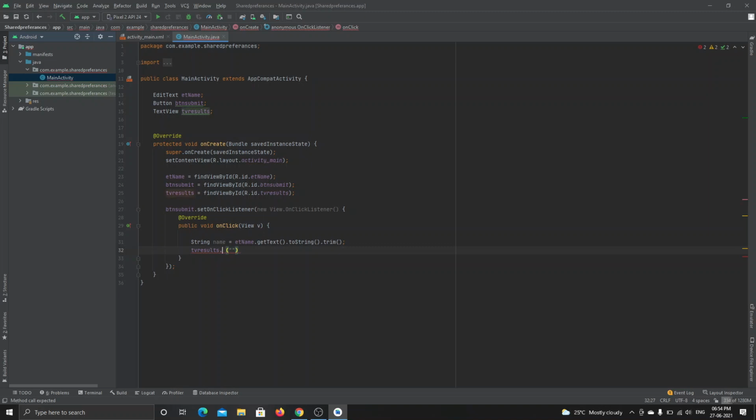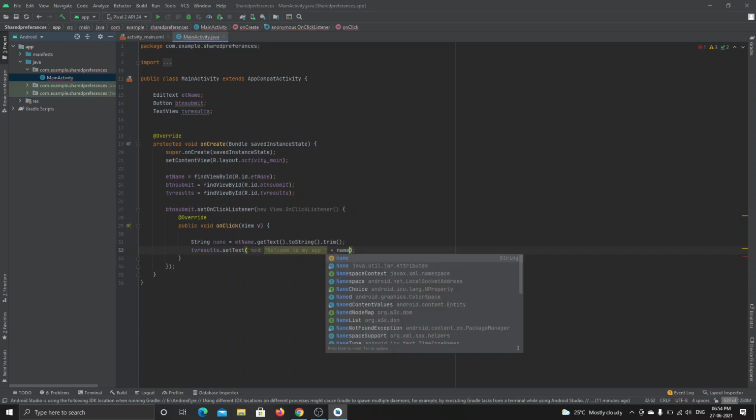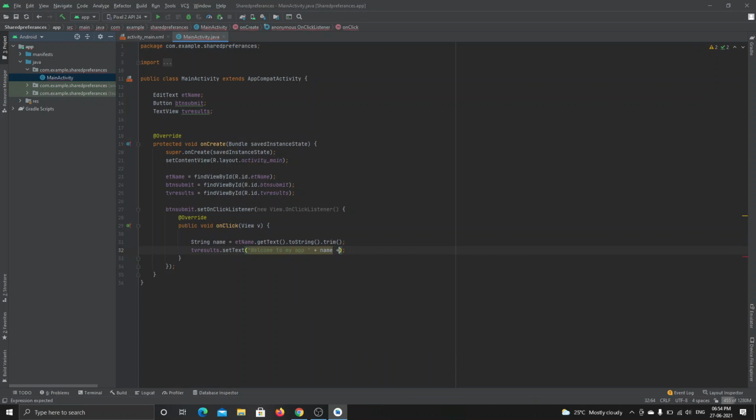TV results dot setText. Inside this, I will set welcome to my app. Okay, let me type it as my app. Then some space. Let me add his name here, name. Then let me add the concatenation strings, and then let me add one exclamation mark. Okay, it's well and good.